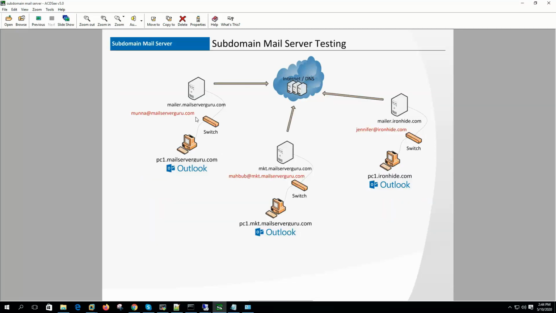Here in the scenario, we have a domain mail server and we have our subdomain mail server mkt.mailserverguru.com, and from ironhide.com we will send mail to the subdomain mail server and primary mail server for testing the scenario. So let's start the server configuration.